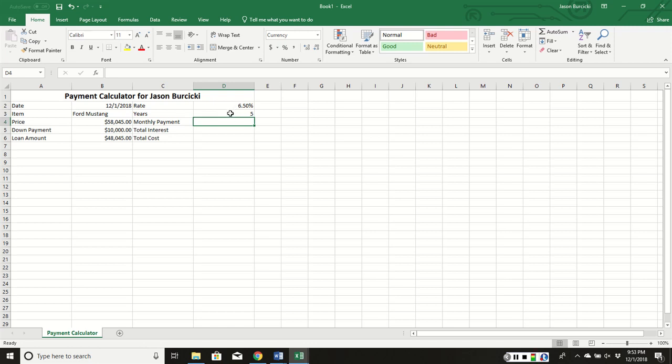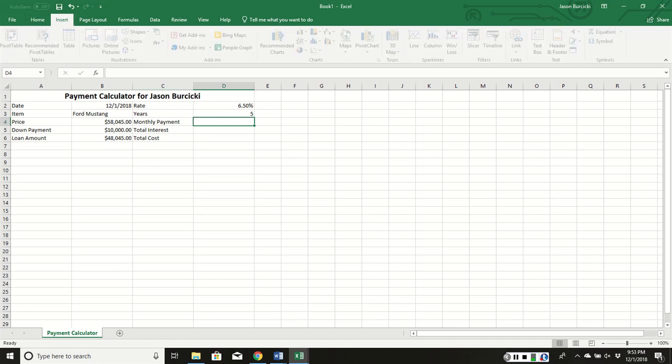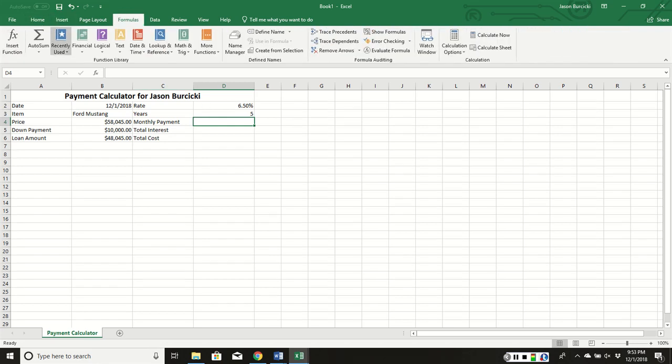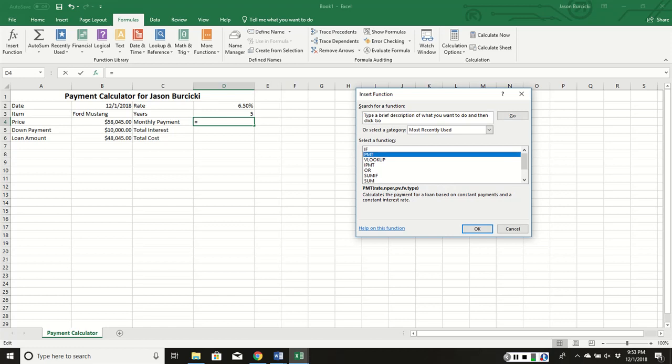Notice how this is in years, not months. So to calculate your monthly payment, you will have to change months to years. Just like we did in our student loan monthly payment, you're going to insert a PMT function. So we'll insert our formulas over here, insert function, and go PMT if it's already here. If not, you can type PMT, hit go, and it will find a PMT function.